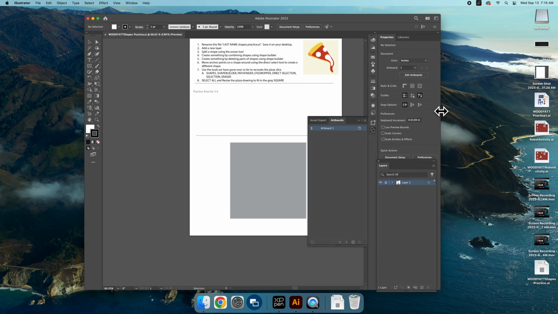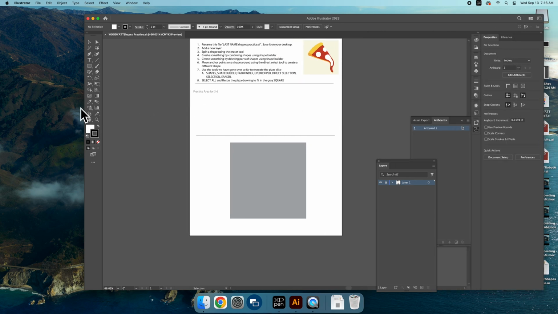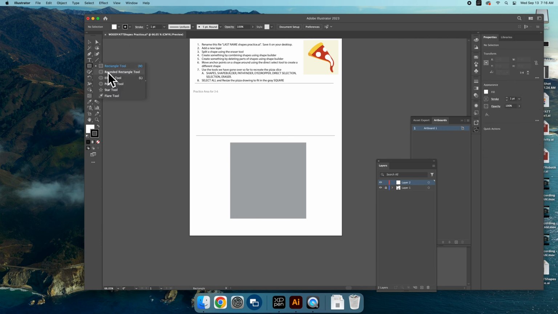I'm going to move it over here. I'm going to make my screen a little bit bigger. And from here, I'm going to create a new layer, add a new layer. So right down here at the bottom, I have a new layer. Now I'm able to do all my drawing on this layer. Okay, split a shape using the eraser tool. So I have to draw a shape. So go ahead and draw a shape.